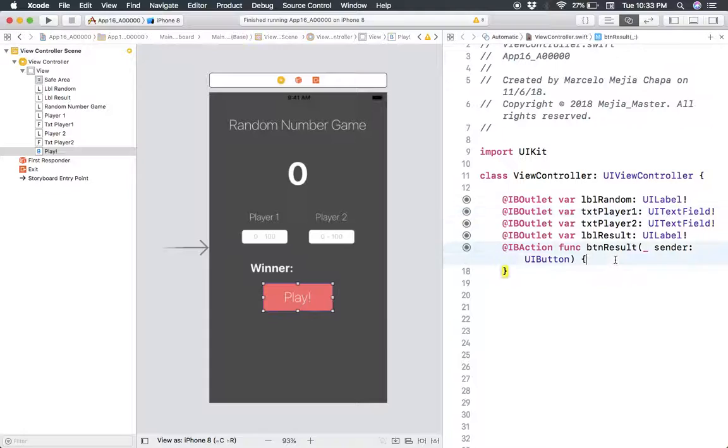Great. So whenever we click this play button, we have to get a variable that holds the information for player 1, get a variable that holds the information for player 2, get a random number, and use an if-else statement to get a result for which number of these two is closest to this one. So let's start.